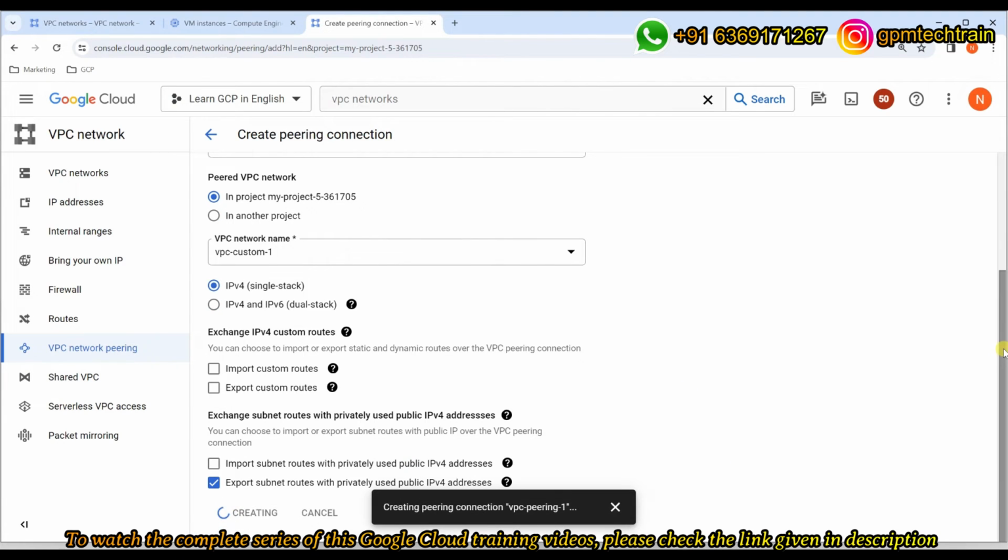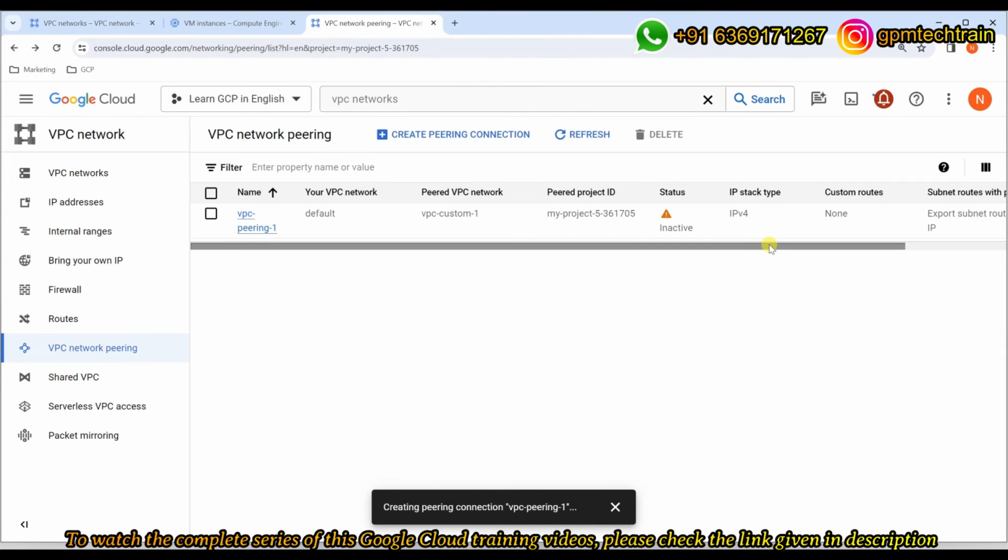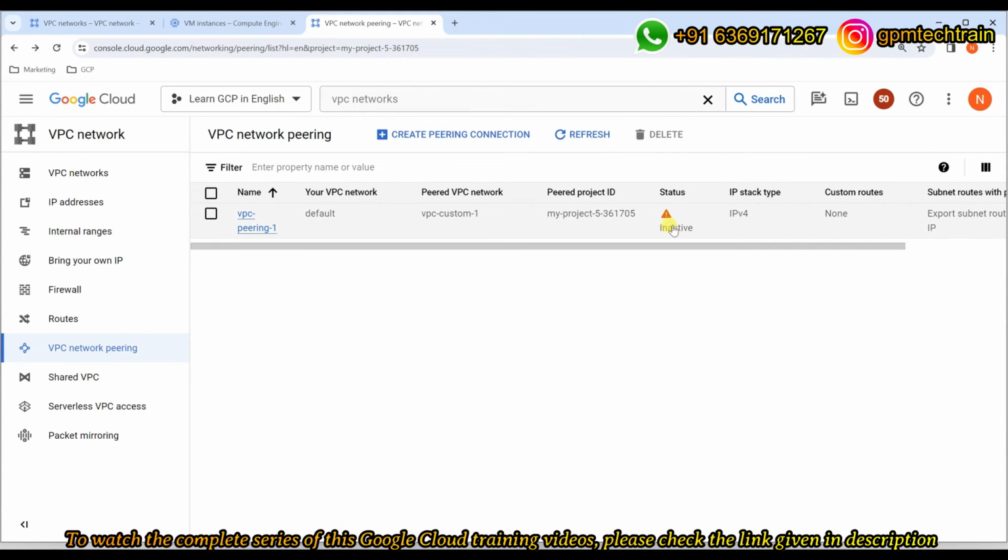Scroll down, click create. As soon as you click create, you'll see a VPC peering is established between default and custom, but it still shows as inactive. The reason is you are establishing a peering only from default to the custom VPC. So you need to create one more from custom towards default as well. That's the reason you're seeing it as inactive. Even if you refresh, it stays the same until you create the other peering from VPC custom 1 to default. I'll show you how to do it.